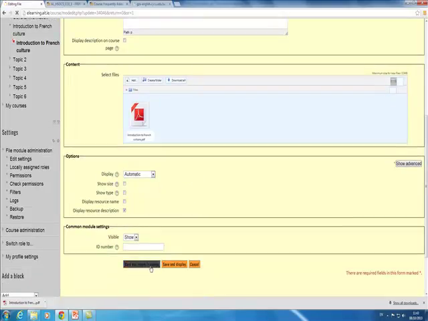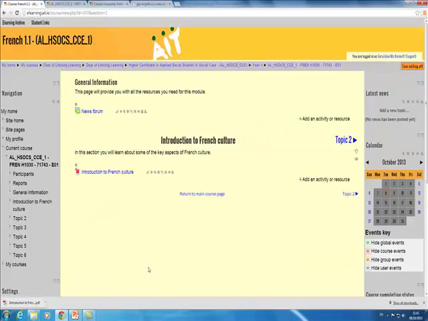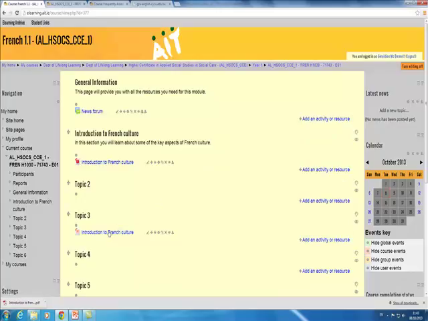If we click Save and Return to Course, then we'll see that the resource has been updated. And you can see then that the icons are still visible. You can also duplicate the resource.